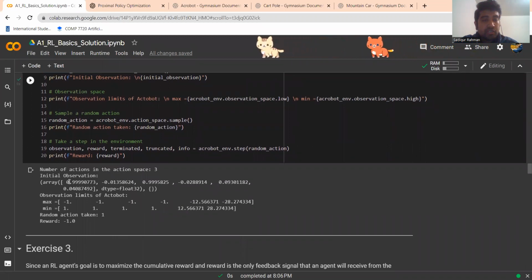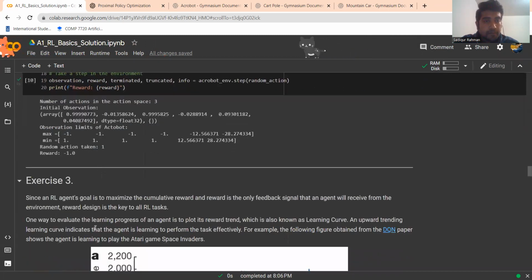And if we want to see the initial observation, then we see that initially the cosine theta 1 is 0.1, that is almost 0, so its value is almost 1, and similarly theta 2 is almost 1. And the maximum and minimum limit that I showed in the Acrobot environment is -1 to 1, and the random action was taken as +1. That means no torque is applied and the reward is -1.